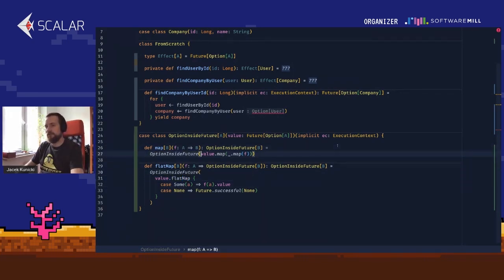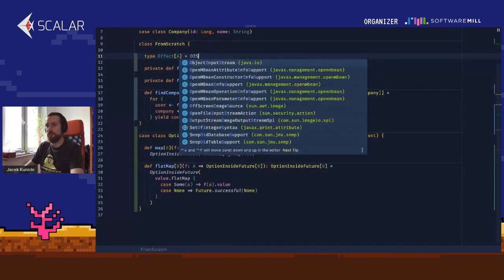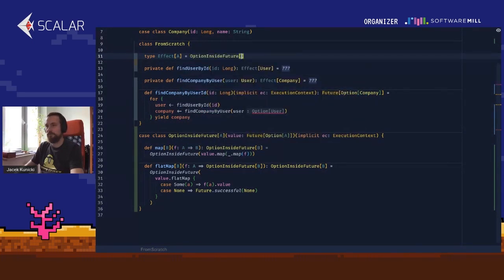So for example, map calls map on the original value and then applies the function that we provided on the option, so on the thing that is inside. And now, if we go to our type alias for the effect and we change our future of option here to the option inside future, you can see that it almost starts to compile.